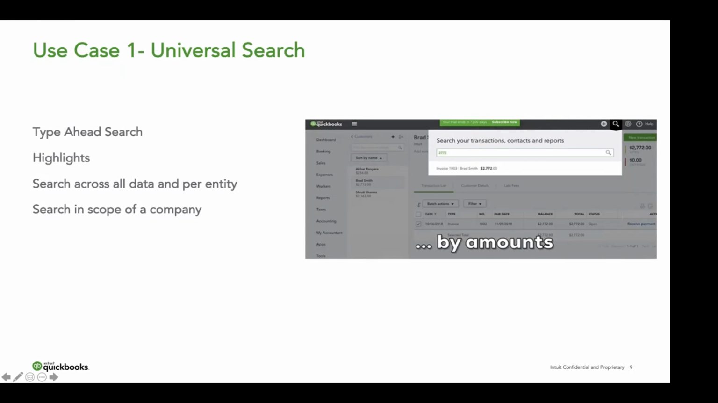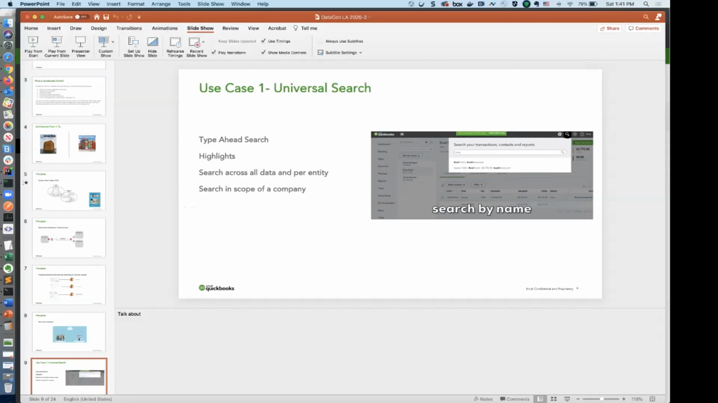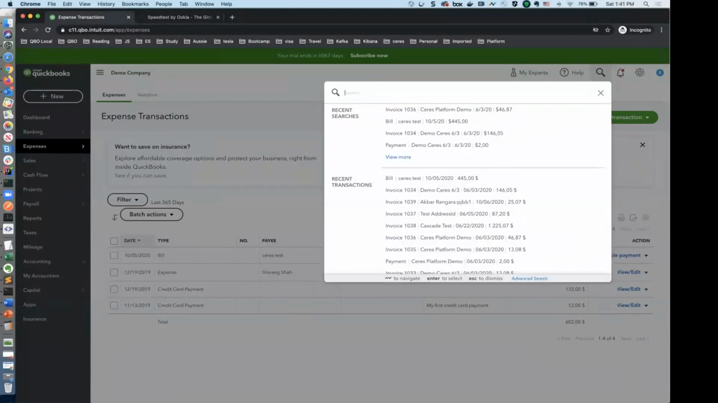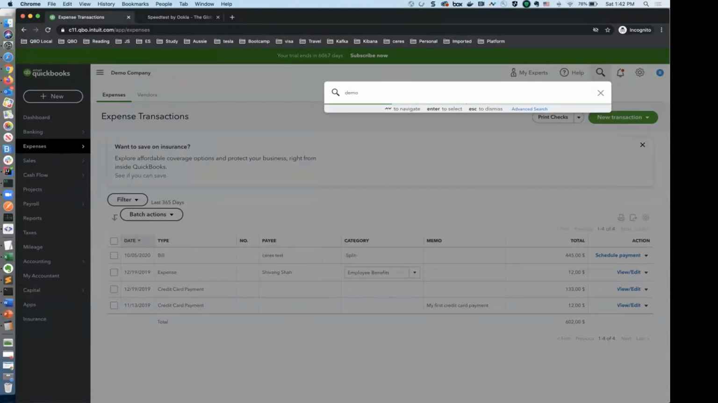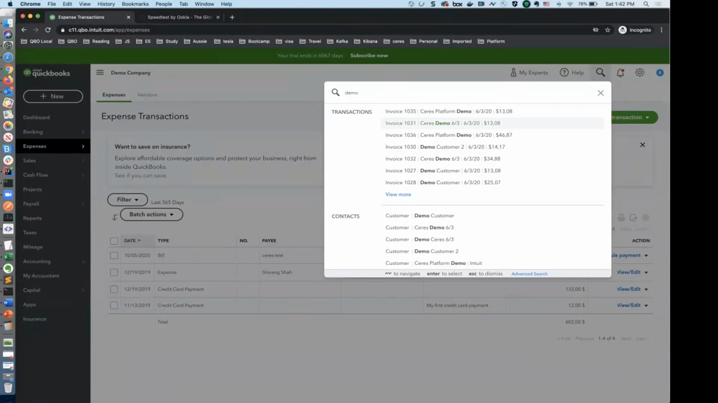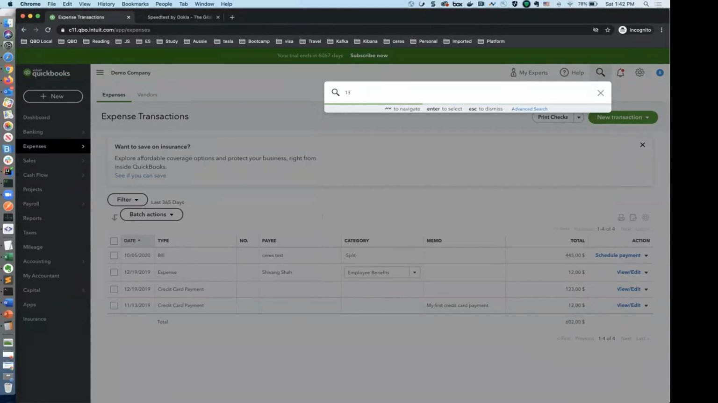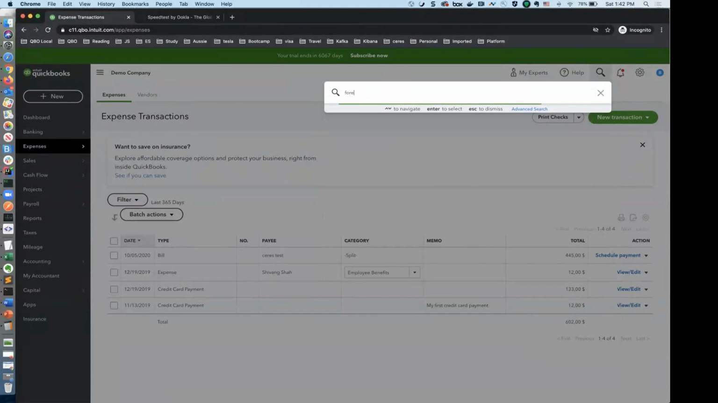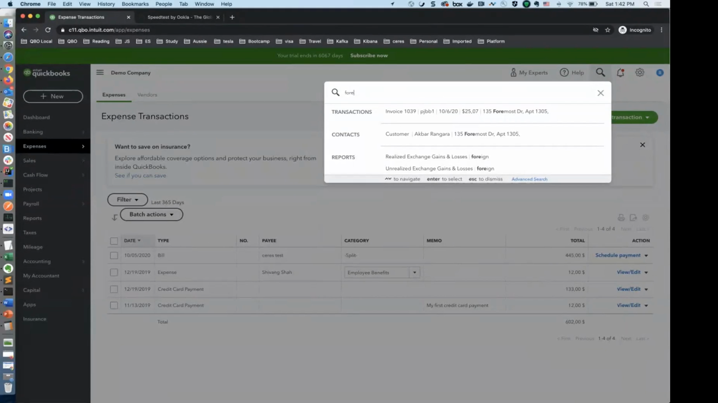Let me give you a quick demo of it. So this is what I meant. They can search for their customers. In this case, I have a customer called demo. As you can see, it shows you all the transactions. I can search for amounts. I can search for addresses. It will give you the address for the customer, the transactions where the address was created, and stuff like that. So, going back.